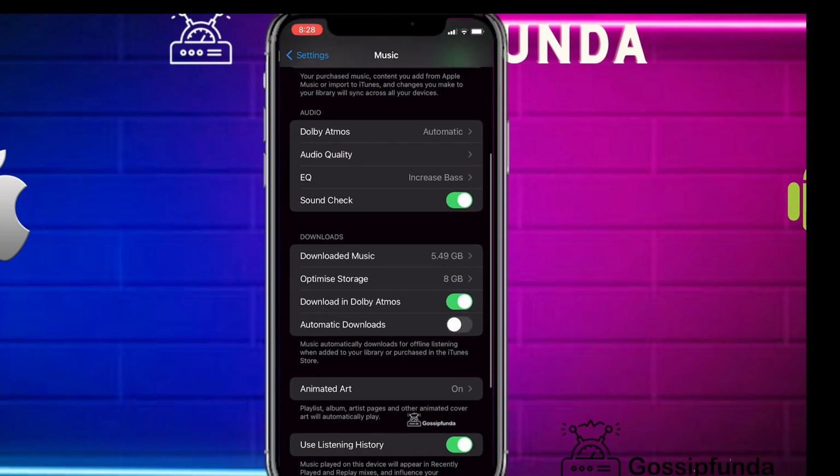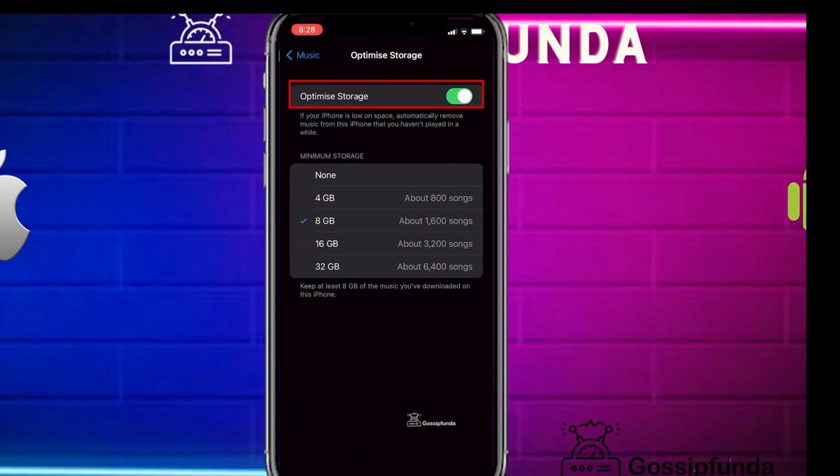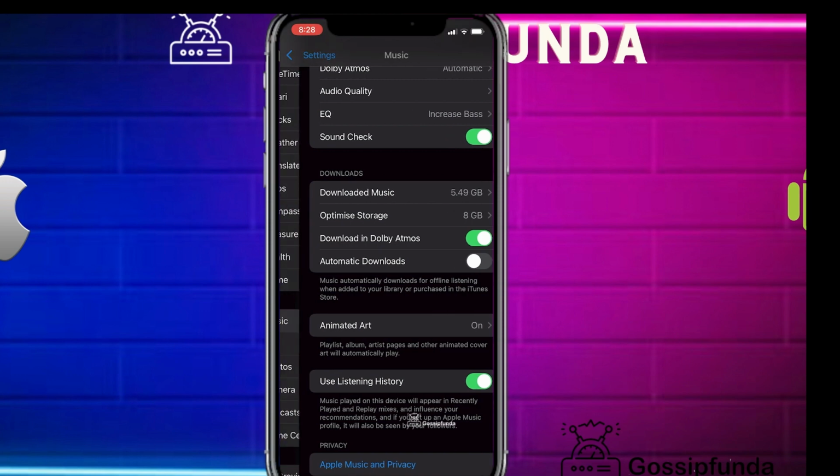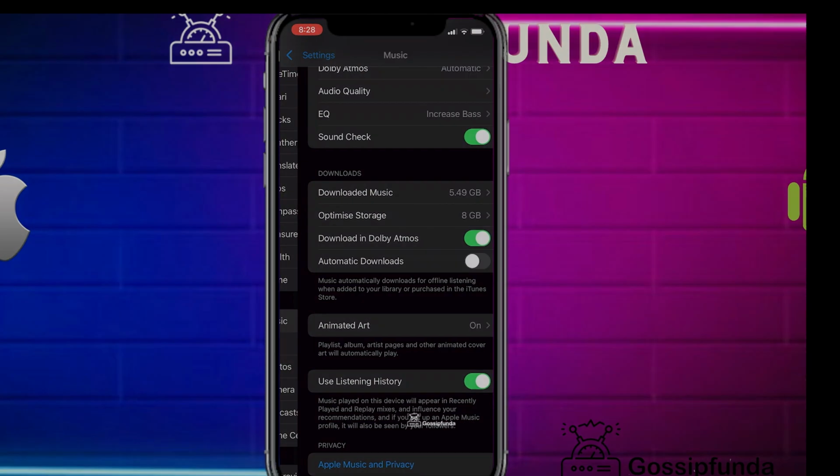So here you can choose 4 GB or 8 GB, and you can see how many songs you can save for each optimization, and make sure your optimized storage option is ticked. Mine's always ticked, so I can see the options. So it depends on you and your needs.